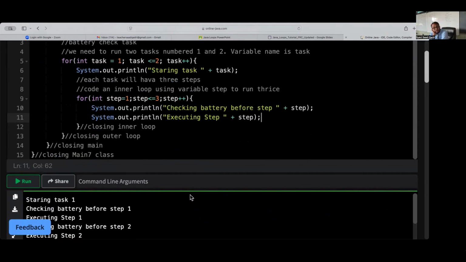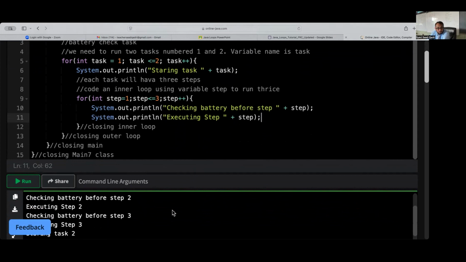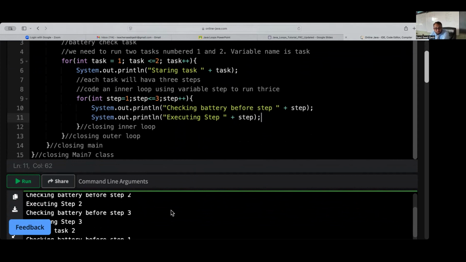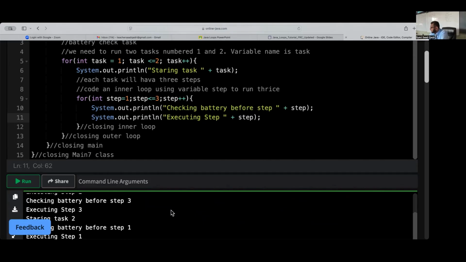So we'll start with task number 1. We'll check the battery before step 1. We'll execute step 1. Then we'll check the status again for step 2. Then we'll execute step 2. Then we'll go and check the battery status before step 3. And then we'll start with task number 2. Each task has 3 steps.